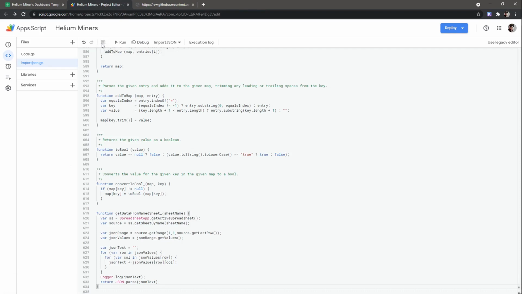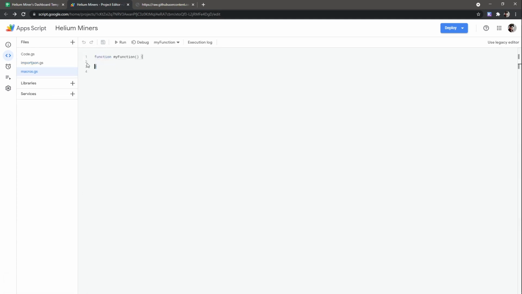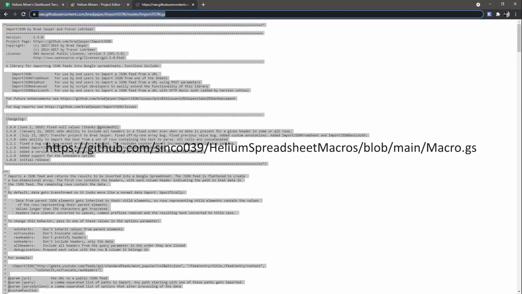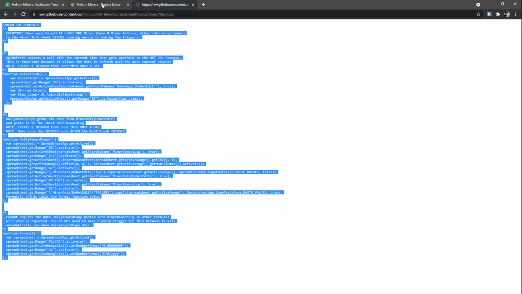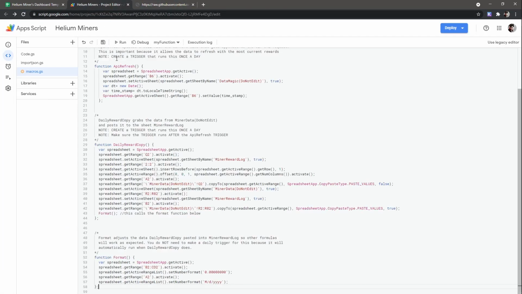Now we need to add one more script. Click the plus sign next to Files and select Script. Type the following for the name, macros, hit enter. Now in the browser tab or window, go to the following link. Once you are there, click raw, copy all the text, switch back to the Google Apps Script window, and paste in the macros.js window. Click save, and you're all done.